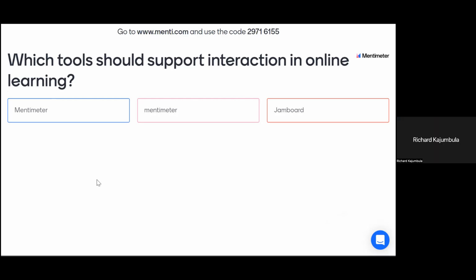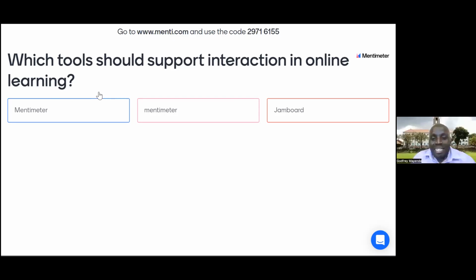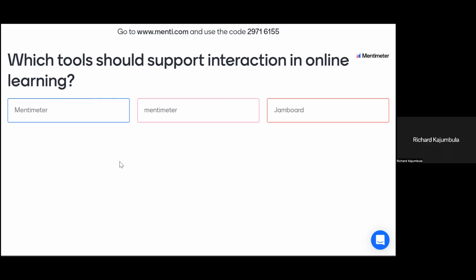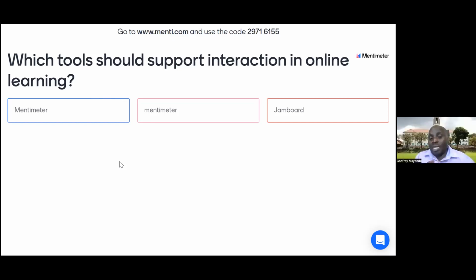Okay, that's good. So here, which tools should support interaction in online learning? So you see that this is now a word cloud. You can write as much text as you want, and then not a word cloud, it is open-ended. So you can ask students to brainstorm on something, and therefore we can engage and talk about that. That's now open-ended.